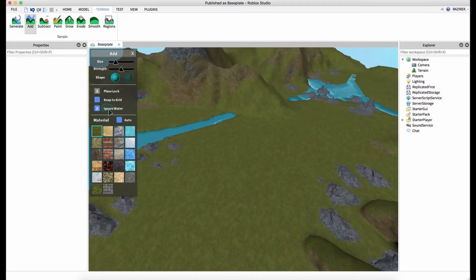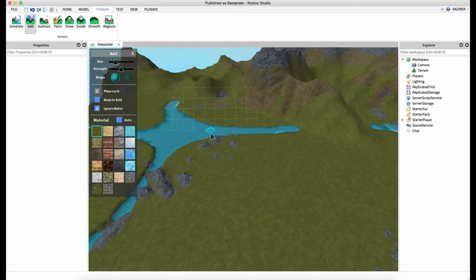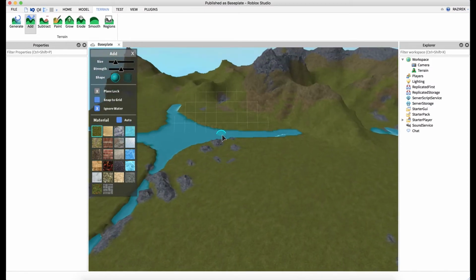Ignore water. Depending on how you have this toggled, the changes that you make are either going to replace the water and treat the water as if it was just air like you saw here, or it's going to work around the water, and that's what this option does.